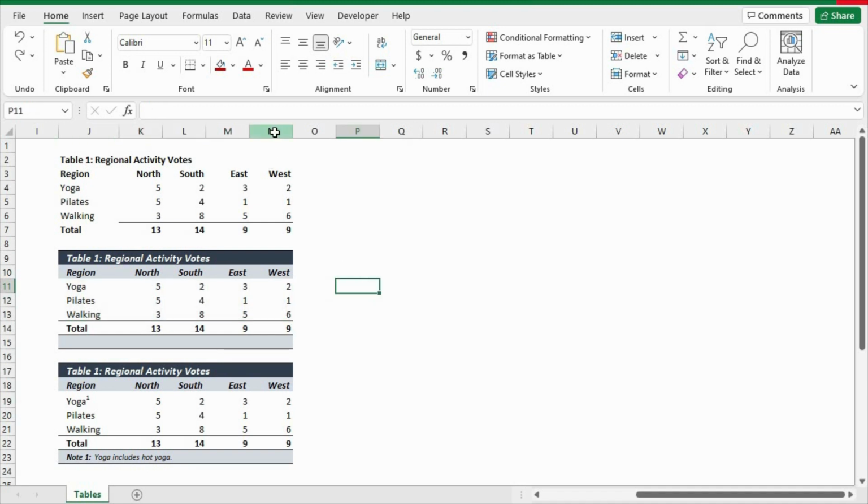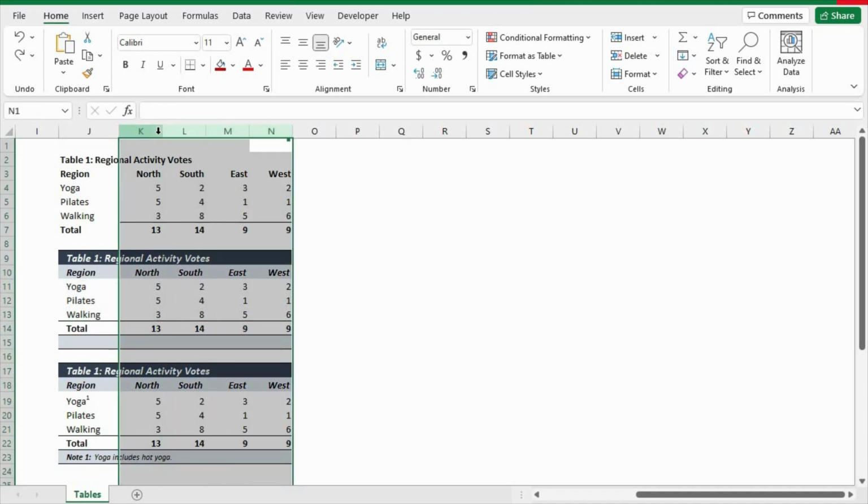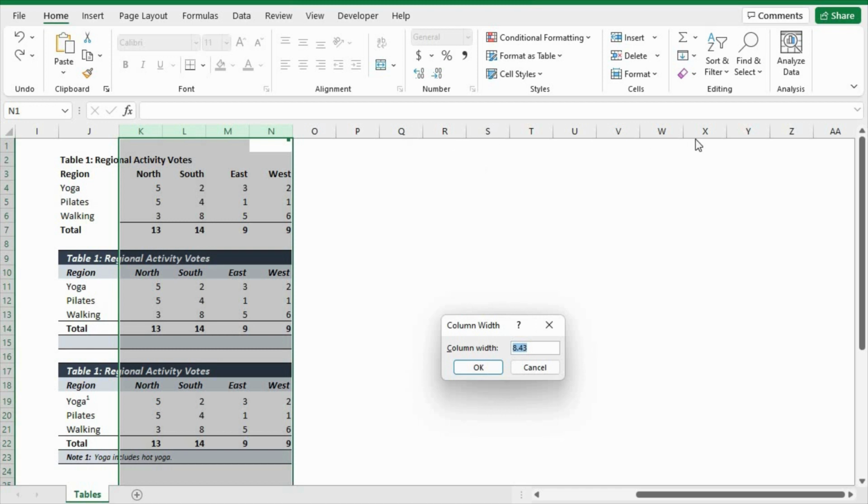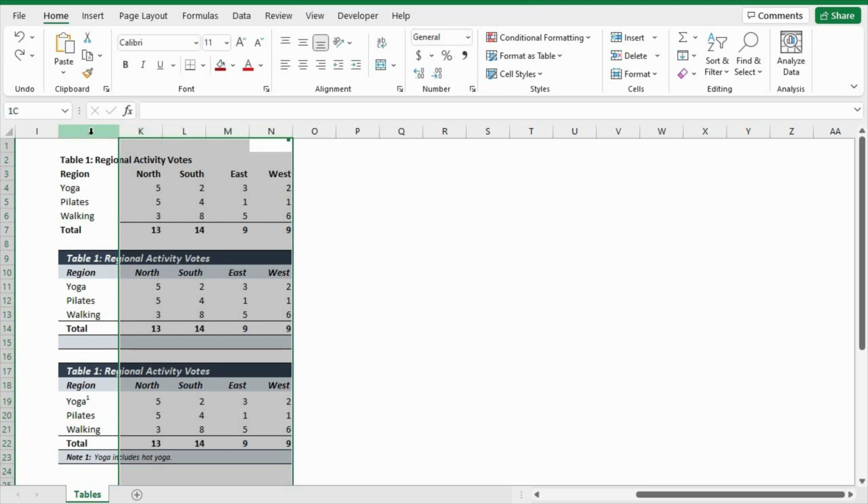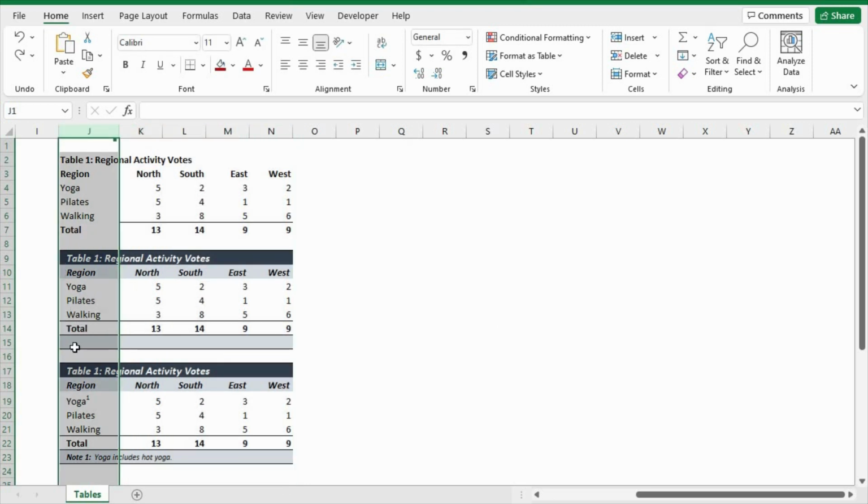Also, we've used the same column widths. These are all the same column width, being 8.43, kind of the standard that happens, but if they ever have to change, you just want to make sure that they're all the same column width. Our J is bigger, but that's our row titles, so that's fine.